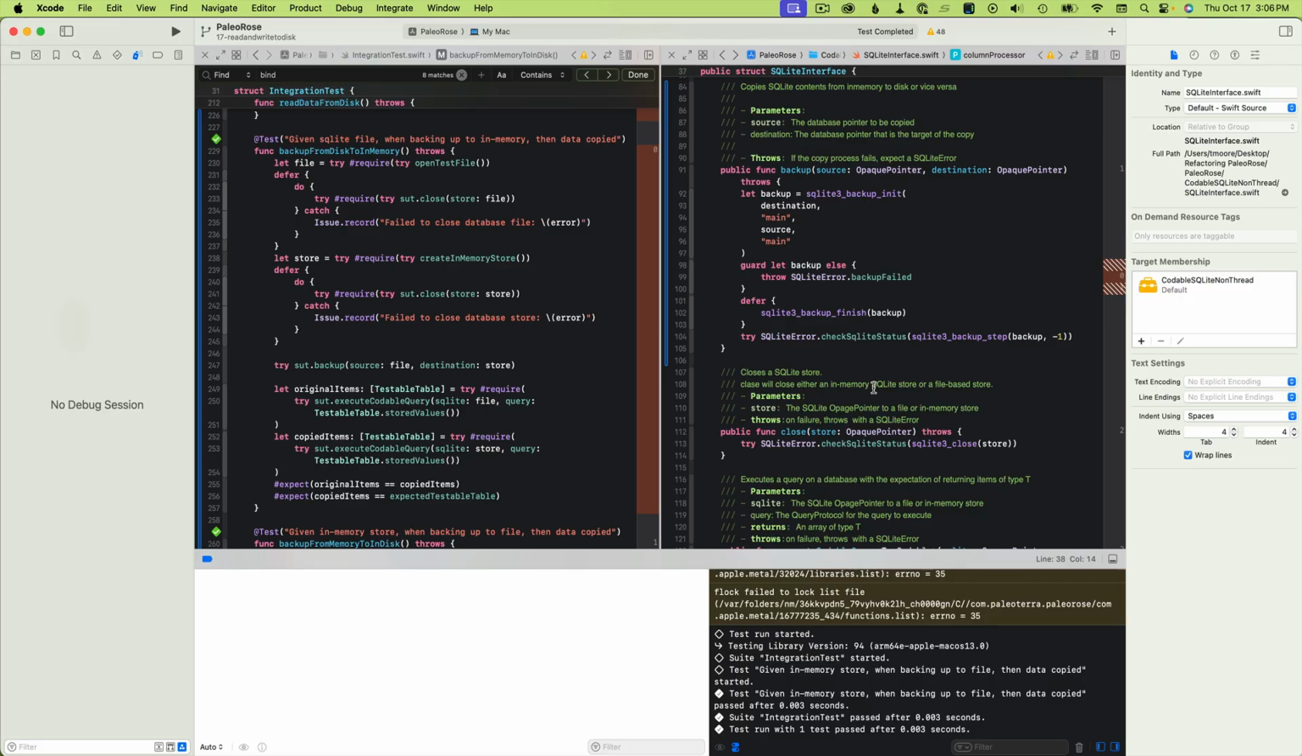On the left, of course, we have the unit tests. On the right, we have the code. This gets a little complicated because one of the things we want to make sure is that we shut down all the open databases. It might probably be fine if we don't, but we want to make sure we clean up things properly. Going through this test, we want to open up the file on disk, create the in-memory store. So it's going to be very similar going both ways.